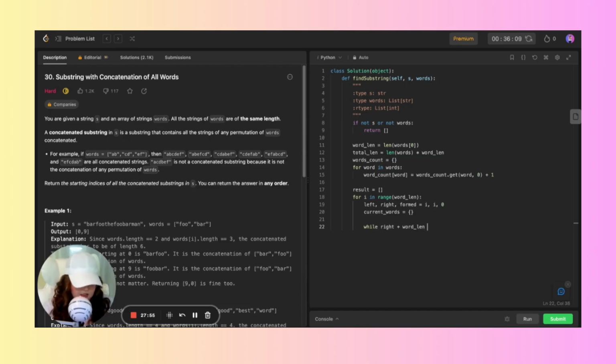Pointer. Jeez Louise, you guys. So this is the length of that substring, and we're going to say the word is substring. We're going to do what we did before, where we did the right plus word length. So if the word is in word count, we increment it.